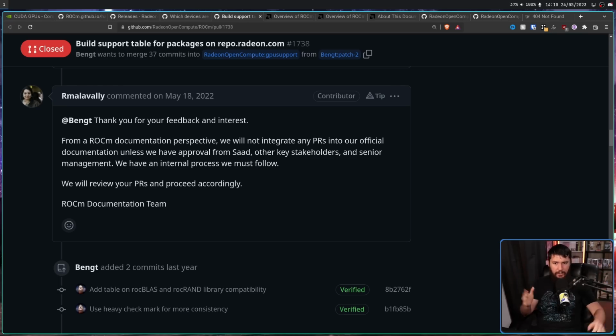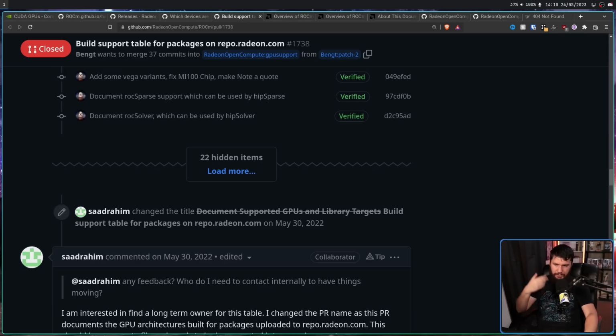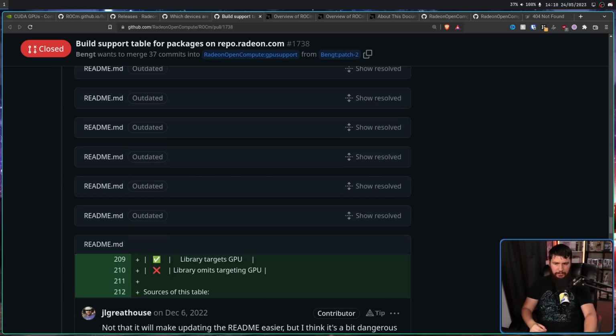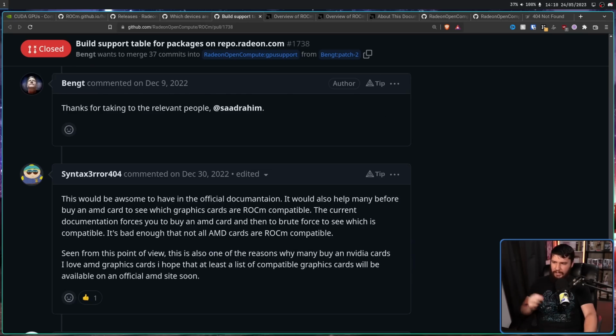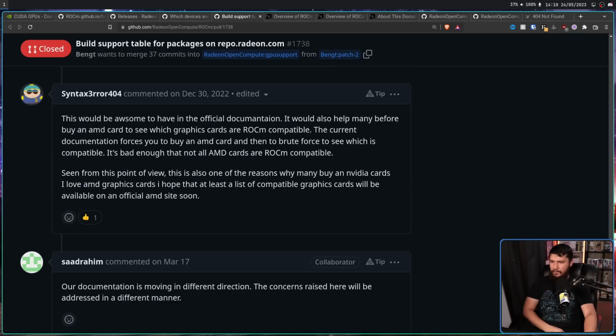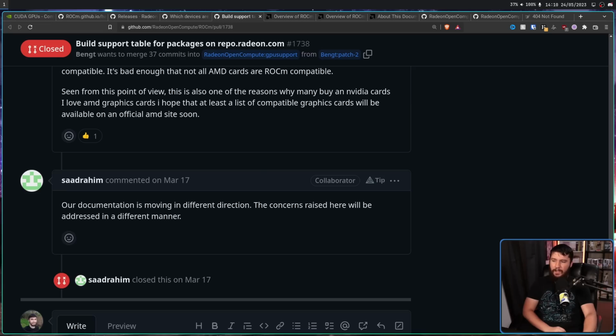And that's totally fair. So it kept going and going and going, and pretty much kept going up until the end of last year, with the last change on December 30th. But then it kind of just sat there doing nothing until March 17th of this year. Our documentation is moving in a different direction. The concerns raised here will be addressed in a different manner. That was 2 months ago. They, at this point, have not been addressed in any way.